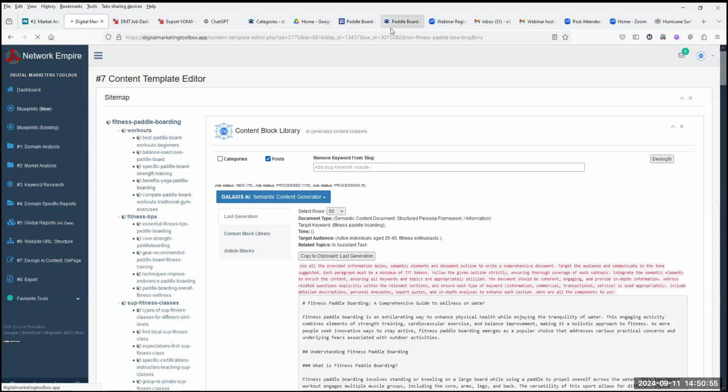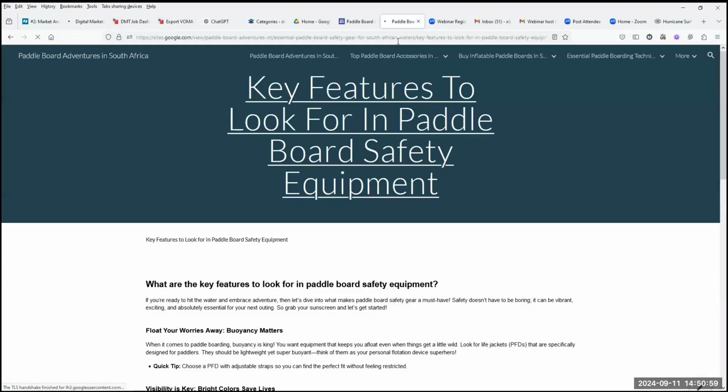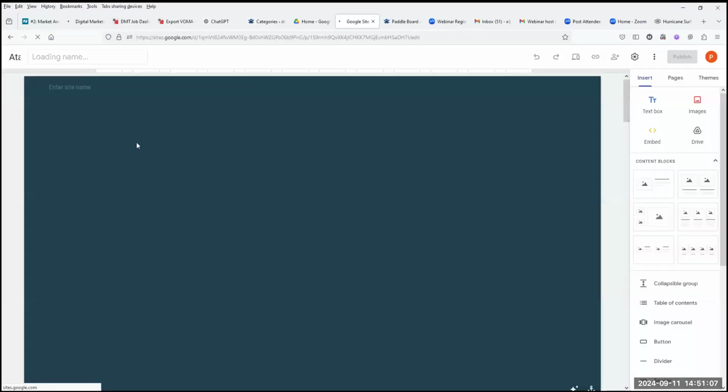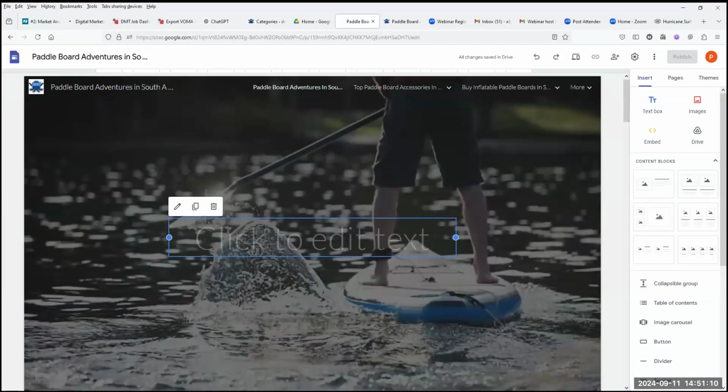So when I jump across now into WordPress, sorry, that's the wrong one. It's this one, yeah. Here's a blank WordPress. Here's an existing G site that was built.